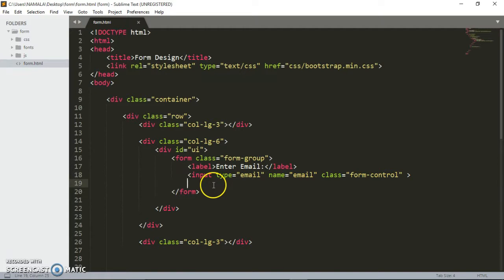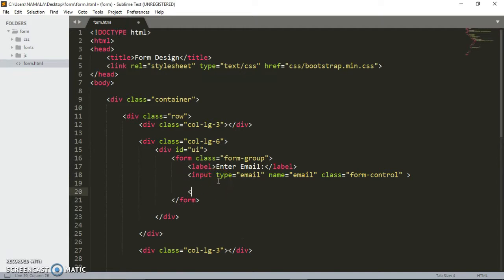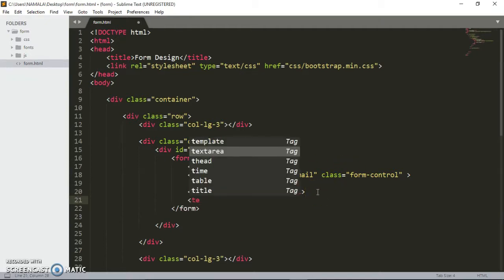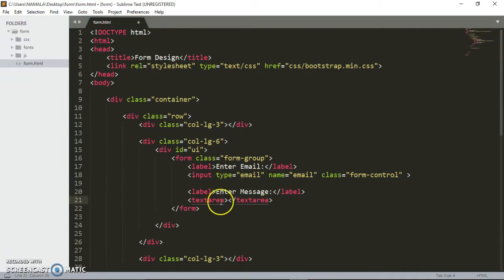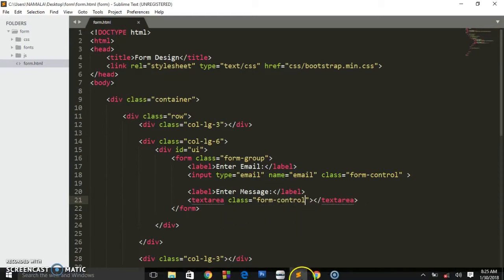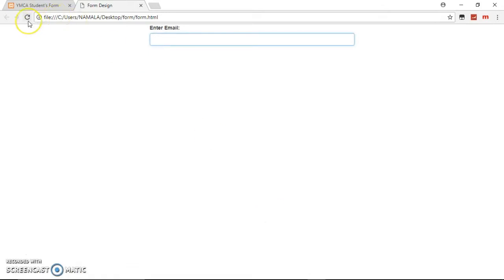So we create another field. As I said, there are going to be only 2, and we say enter message, and below here we are just going to write the text area tag, and we are going to give it a class of form-control. Refresh, and this is how it's going to be looking. So these are the only fields we want.